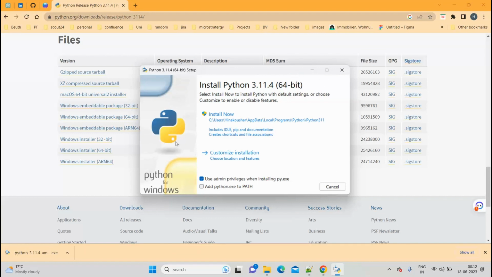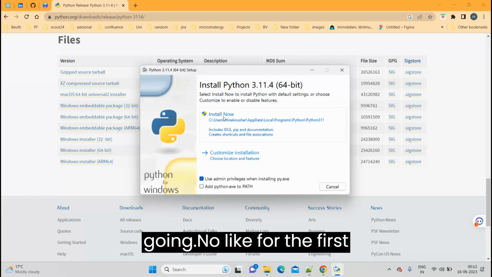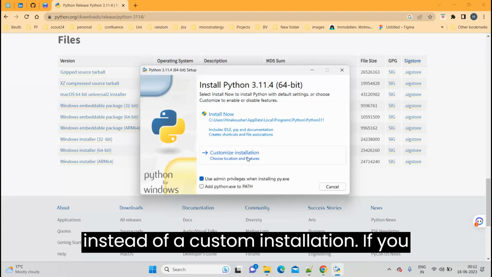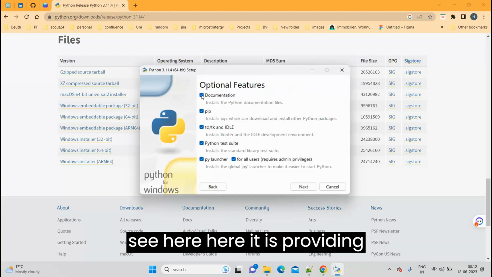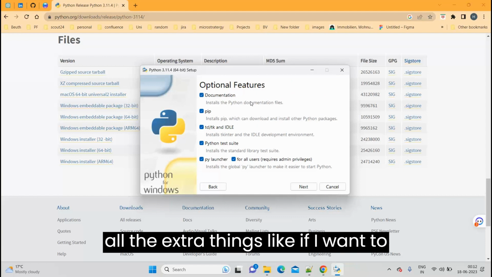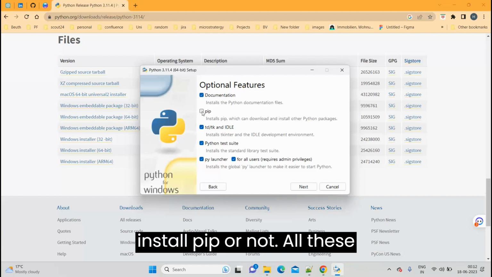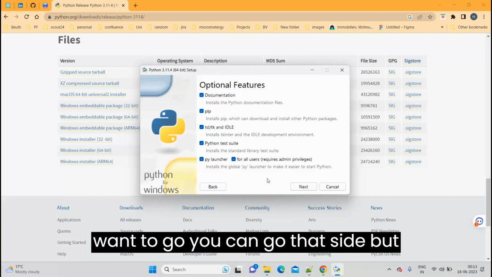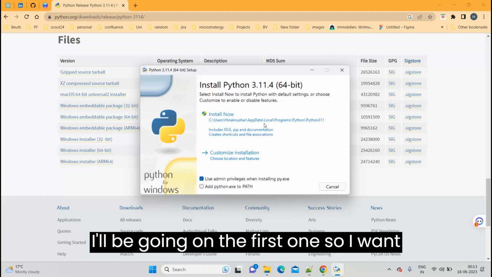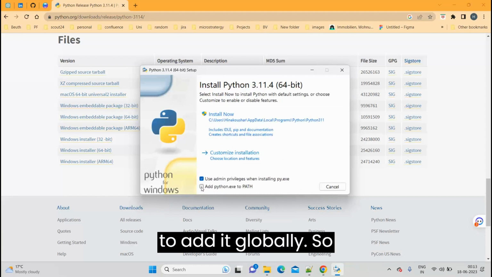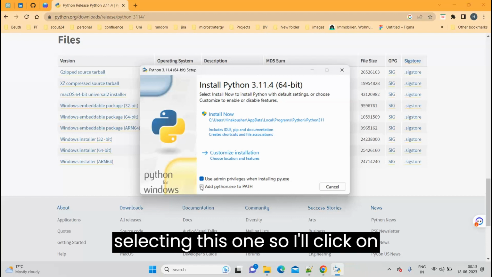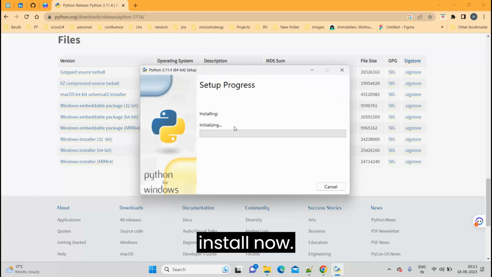So I'll be going for the first option where I'll be installing directly instead of a custom installation. If you see here, it is providing all the extra things, like if I want to install pip or not. All these are by default already selected. If you want to, you can go that side, but I'll be going on the first one. So I want to add it globally, to the program path as well, so I'll be selecting this one. So I'll click on install now.